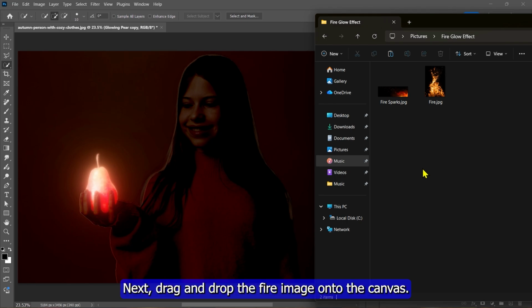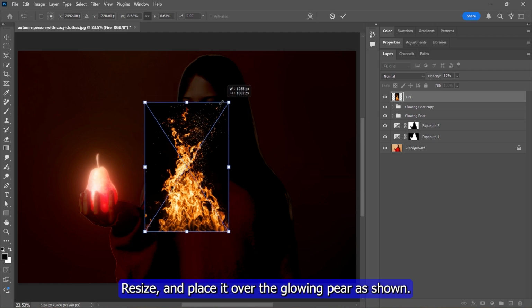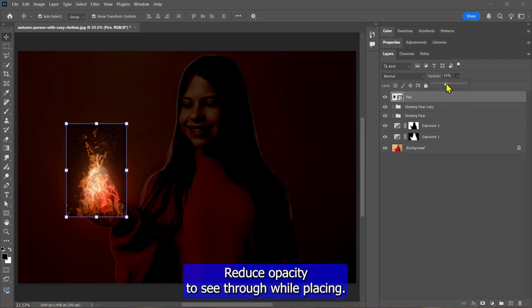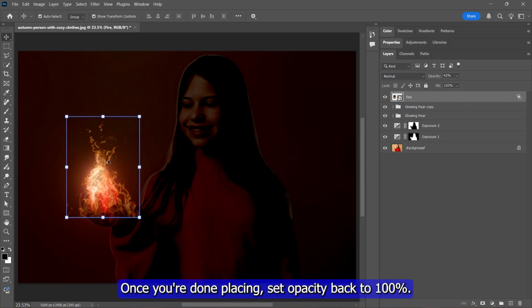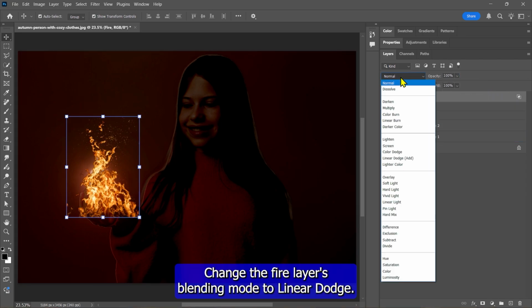Next, drag and drop the fire image onto the canvas. Resize and place it over the glowing pear as shown. Reduce opacity to see through while placing. Once you're done placing, set opacity back to 100%. Change the fire layer's blending mode to linear dodge.